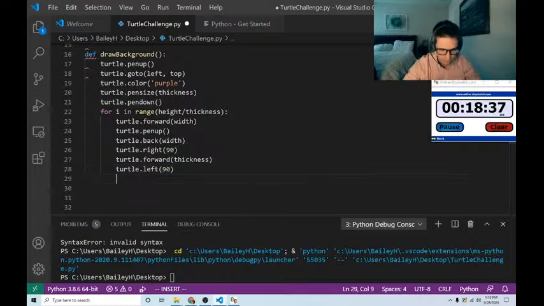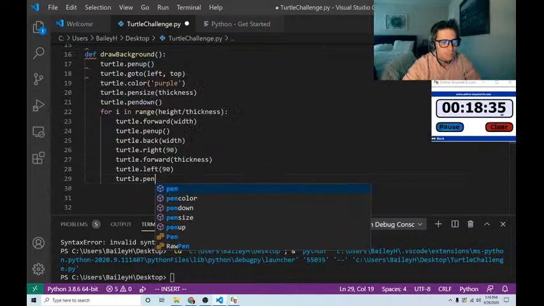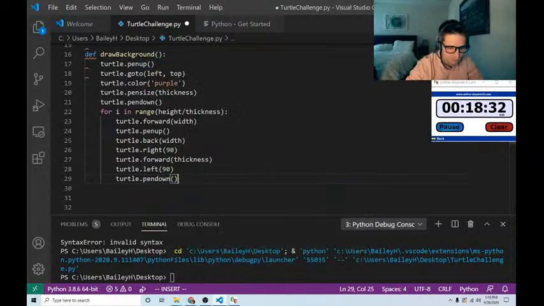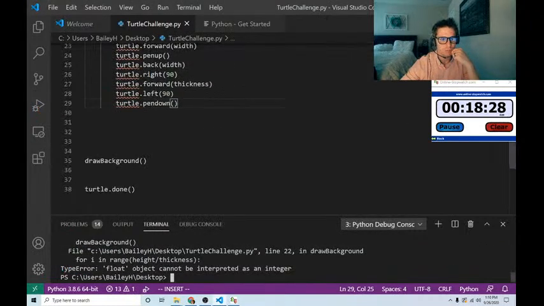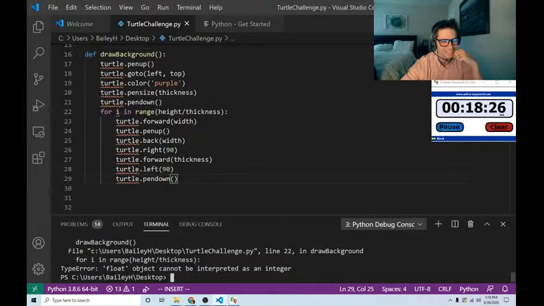It's ready for another stroke. So then I'm going to do turtle.pendown. All right, and so if I run this, it's going to draw this background. It's going to do all, what happened? Float object cannot be interpreted as an integer.